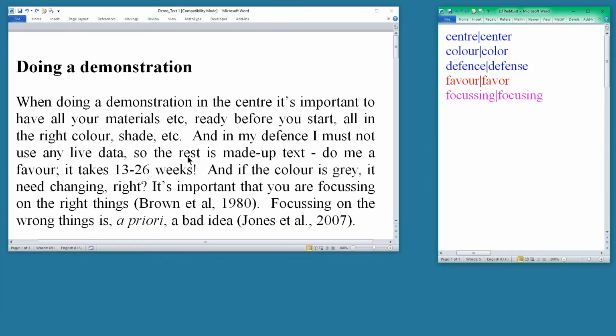Last time we had problems with etc. because when we changed etc into etc full stop, we ended up where there already was a full stop, as there is there, with two full stops. But because this is a series of find and replaces, we can do another find and replace after that first one. We can change etc full stop full stop back into etc full stop.